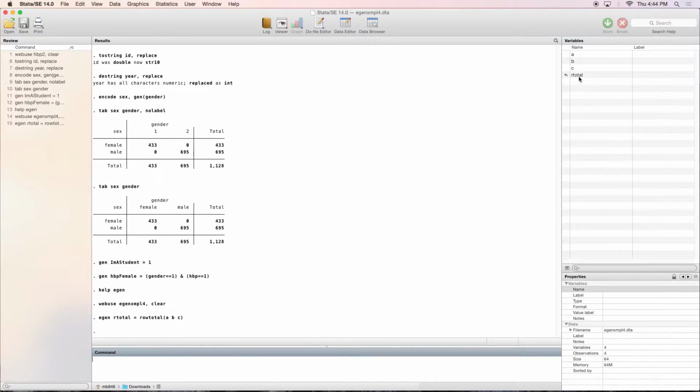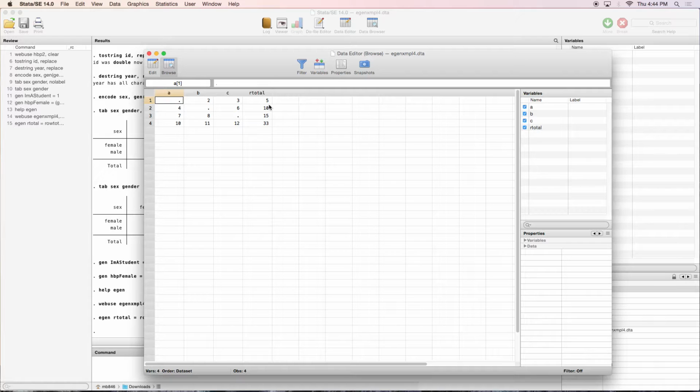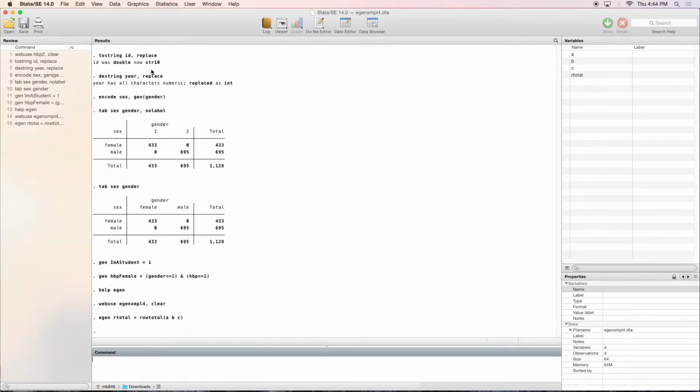So now you can see that our total was just created. We get 5. And as you can see, that is correct. 10, 4 plus 6. 7 plus 8 is 15. And then 10, 11, 12, that's 33. So that worked.